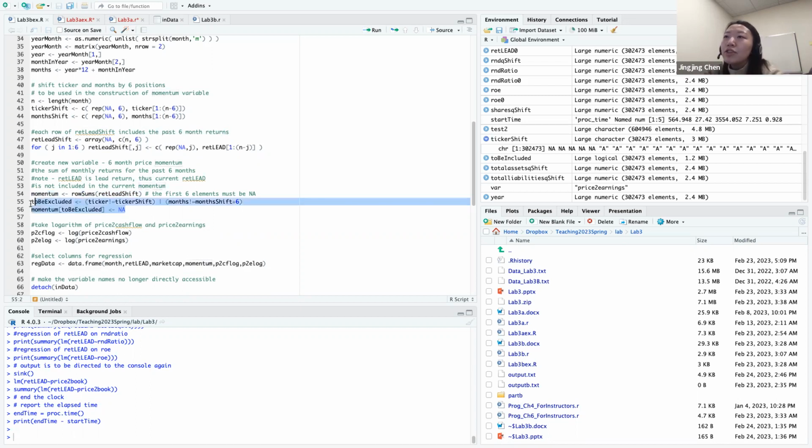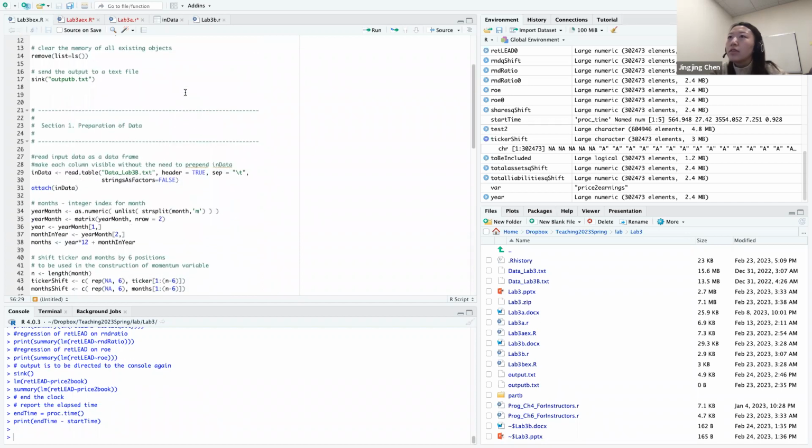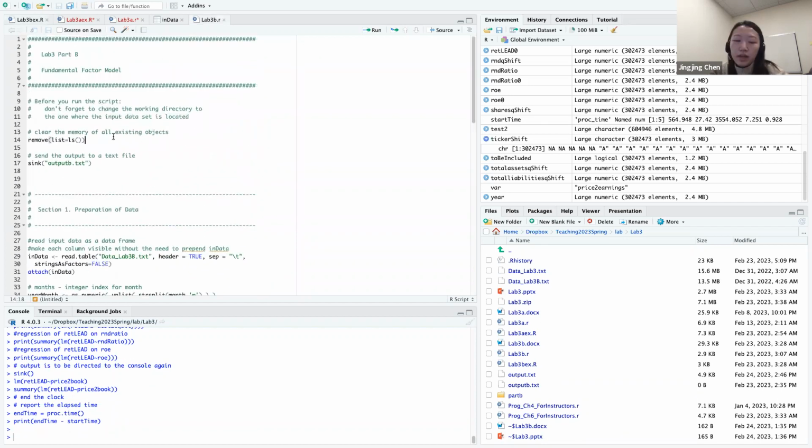And again, I have this issue that I need to clear out the missing values. I need to exclude those shifted returns that belong to the previous firm, not the firm that I want to calculate my momentum for. So I set missing values to the first 6 observations of that firm. The first 6 observations of each firm should be empty for the variable momentum.